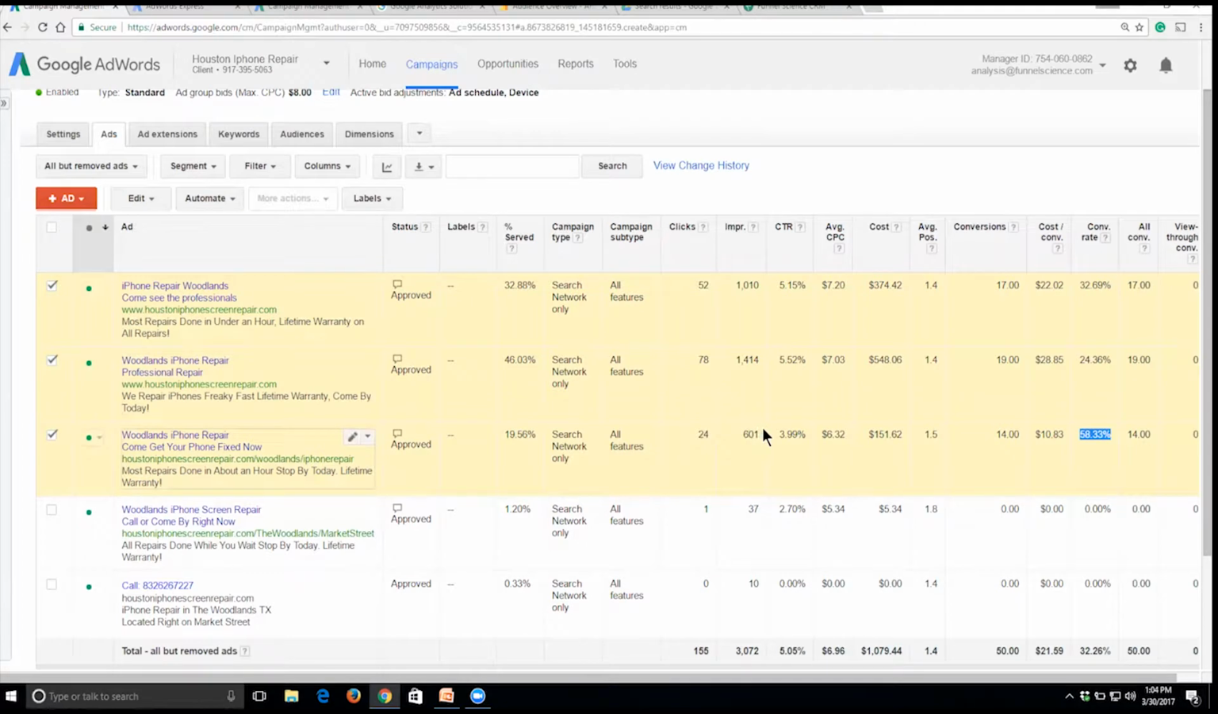then you can make a decision on which one you're going to turn off. One thing that's interesting to see here is that the ad with the highest click-through rate of the 3 has the lowest conversion rate. The ad with the lowest click-through rate actually has the highest conversion rate and the lowest cost per lead. So this ad is going to be the best performing ad.